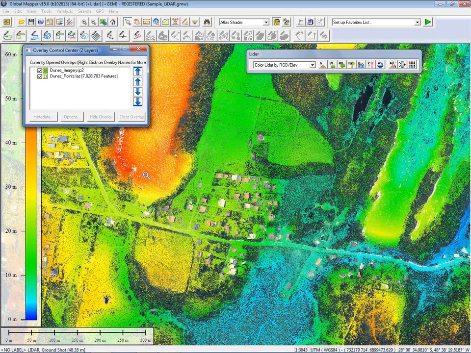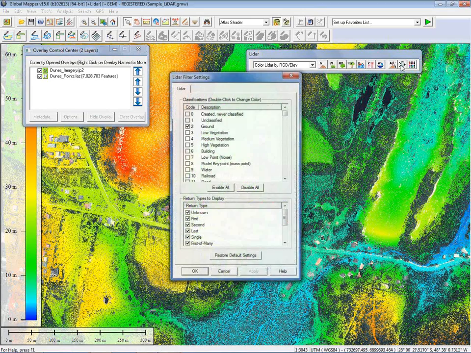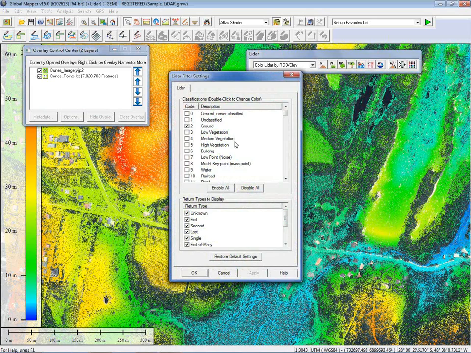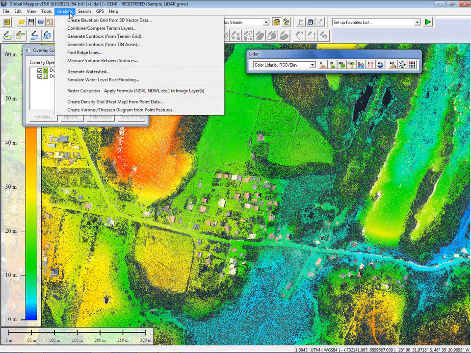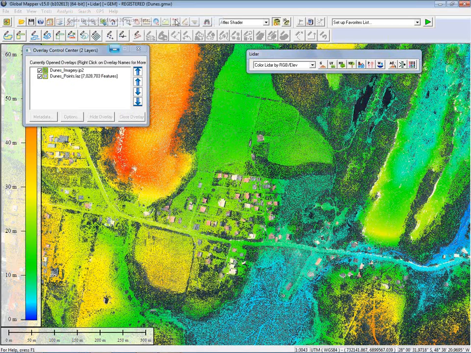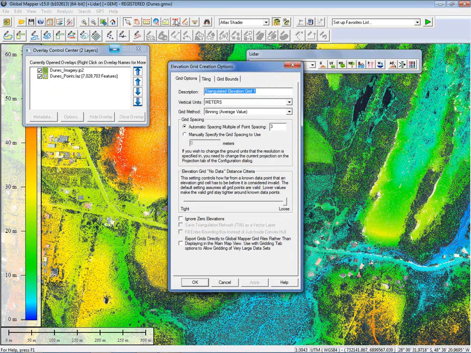First, let's filter so we are only looking at the ground points, which I believe is what we're looking at right now, but I'll double check. So, yep, our ground points are selected. Click OK. And to start creating this terrain surface, you'll find the option in the Analysis menu. It's the top option, Create Elevation Grid from 3D Vector Data. Generating a terrain surface can be done with not only LiDAR points, but any vector data that has a z-value or a three-dimensional value.